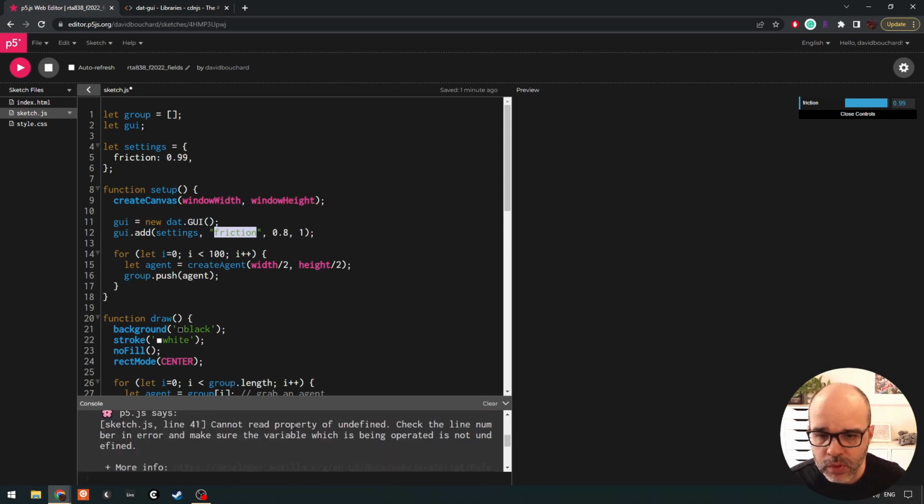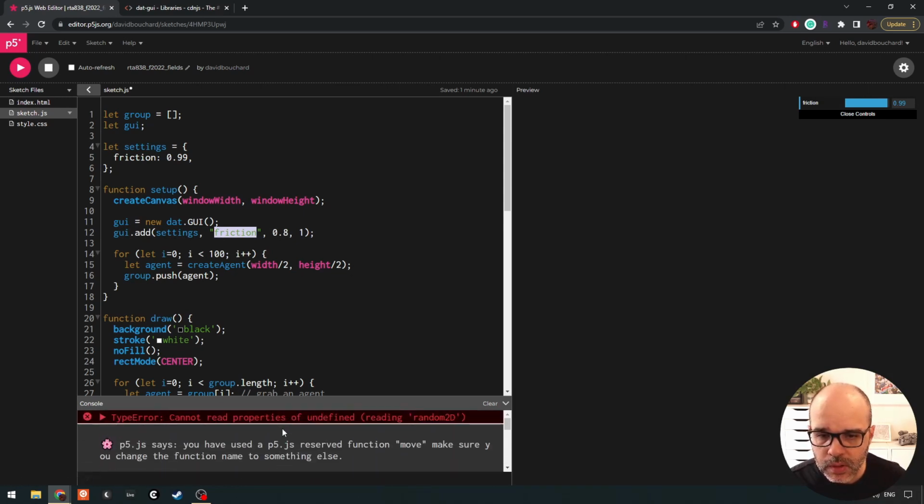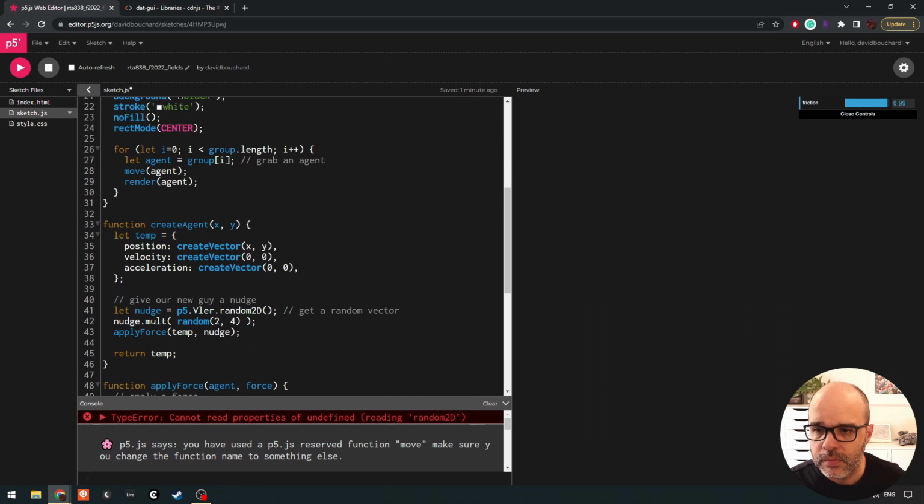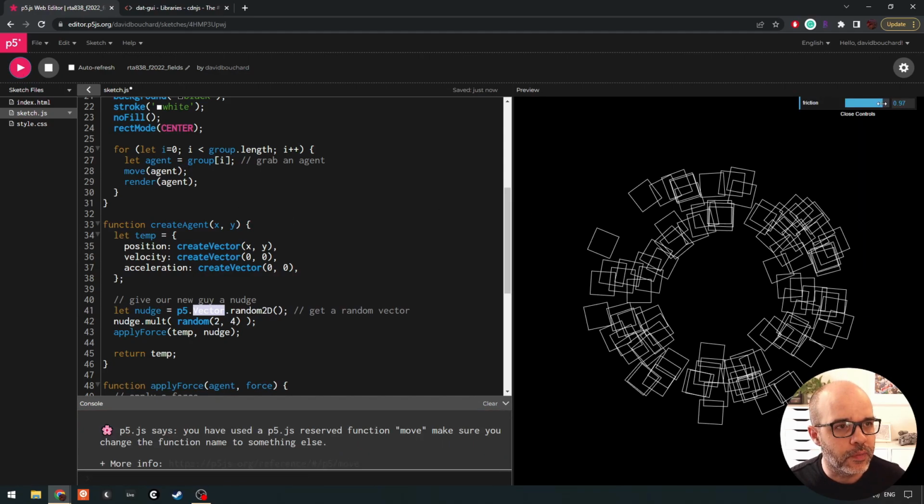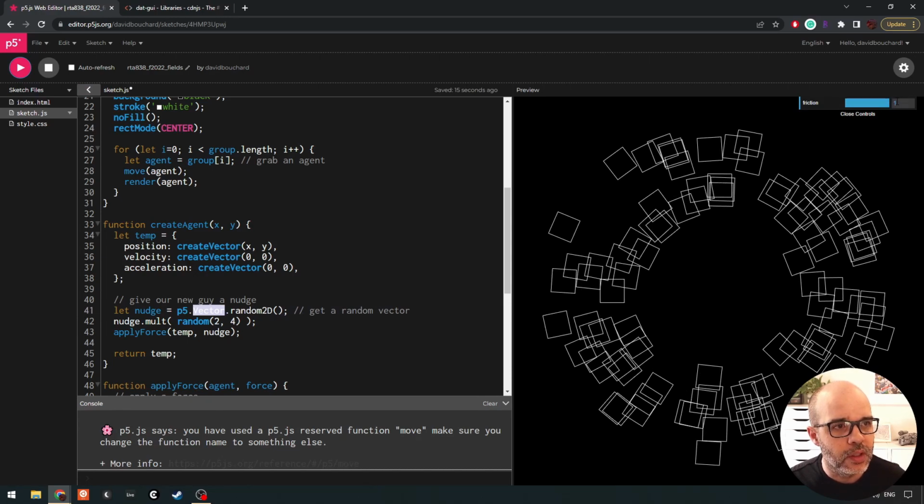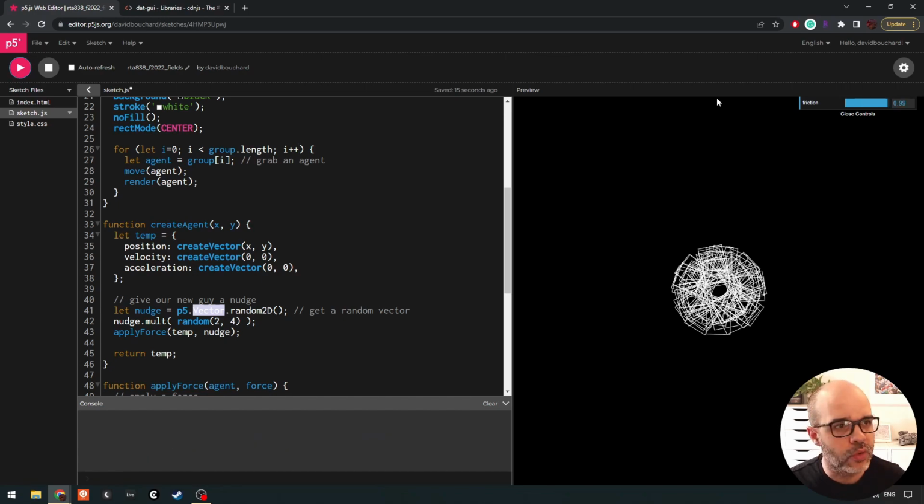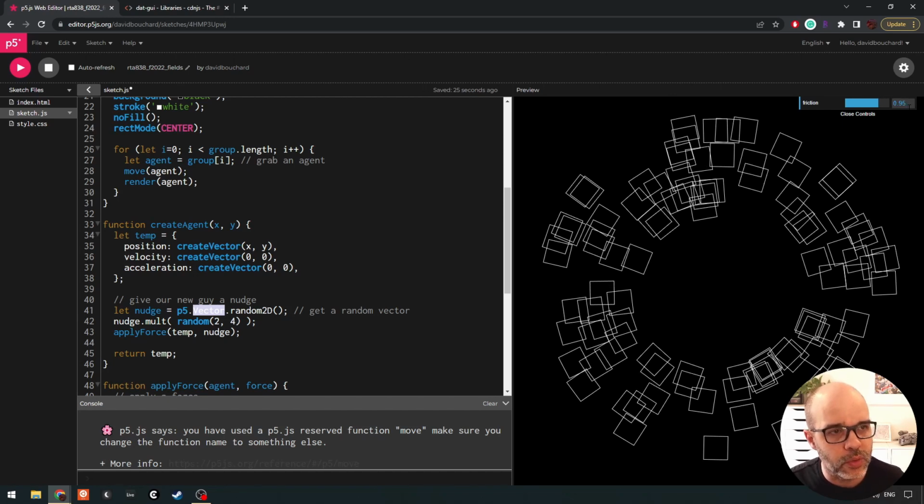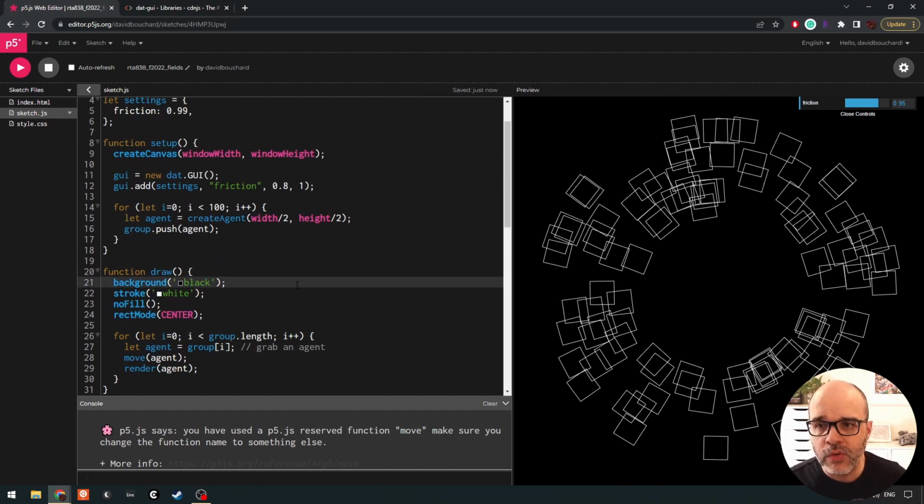There's a mistake somewhere. Let's track it down. Random 2D, undefined. Okay. Don't know what happened there. I guess I accidentally deleted the word vector. Just my bad. Okay. And now we can affect the amount of friction that's in our sketch. Right? And we'll be able to play with this down the road, just so we have something that we can use to control the friction. And you can also enter in numbers manually, by the way, if you want to. So anyways. Okay, so we've added a GUI.